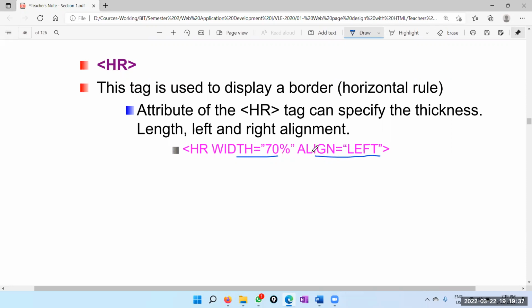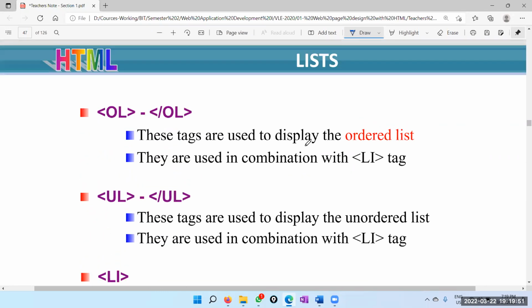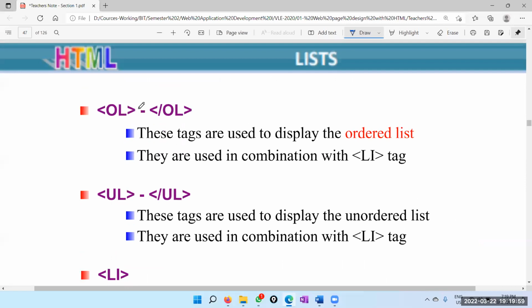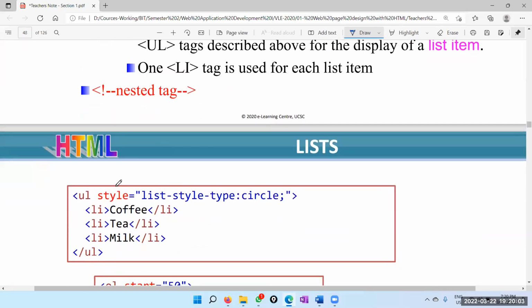Width is usually given in a percentage, but it should work with pixels as well. Okay, so by default align is left, but if you want to align, center and right are available. Right, so then there are three types of list: ordered list, unordered list, and the definition list. Okay, and both are having the li, and how to change the style.